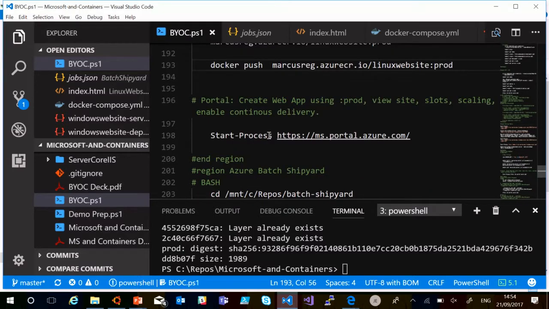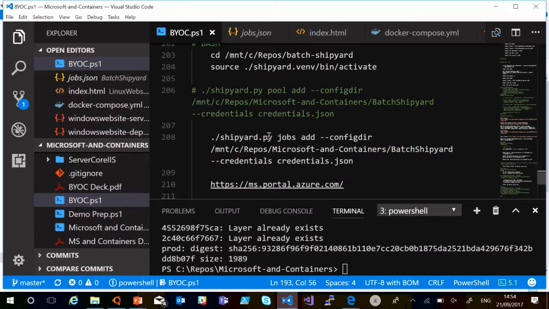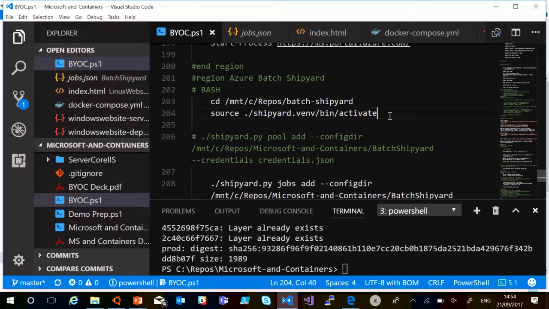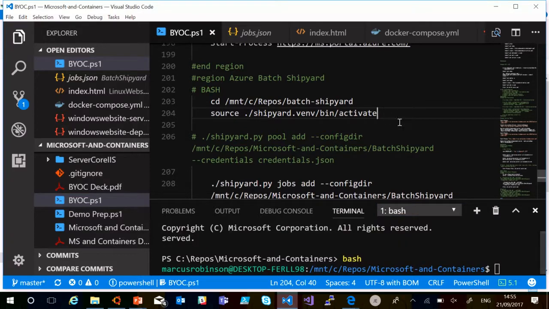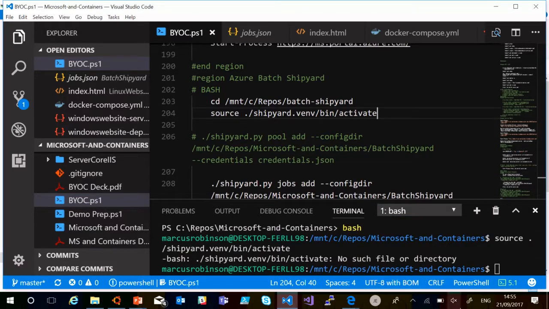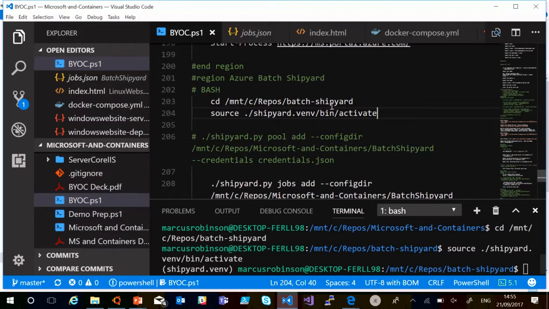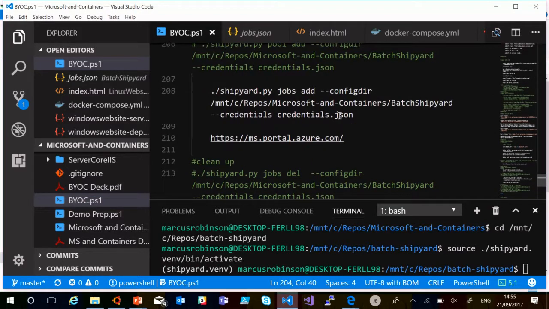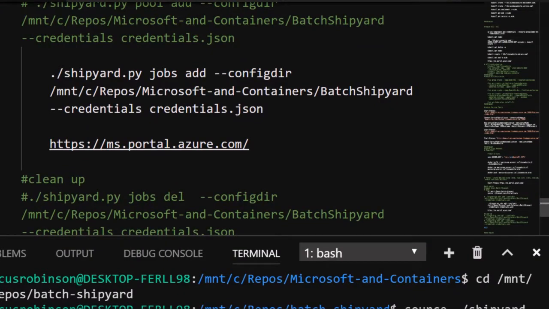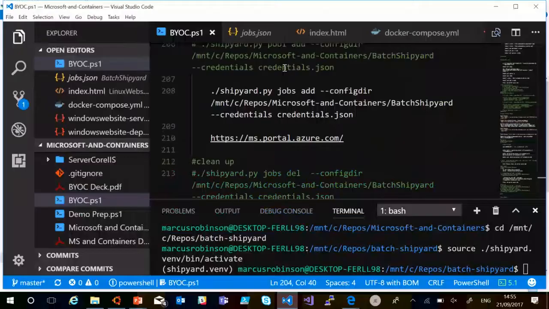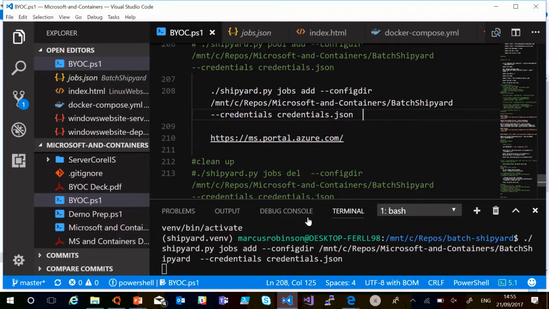Right, so what I need to do is come back over here. Azure Batch Shipyard is written in Python, so I need to switch to Bash, because I use Python on Bash. There we go. I'll jump into my Python virtual environment, and I'm going to create a load of jobs. So I'm using shipyard jobs, with the path to my configuration files and my credentials. Okay, that's going to go and create all those jobs.